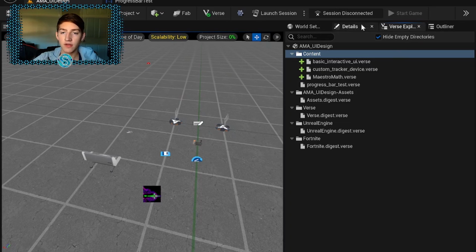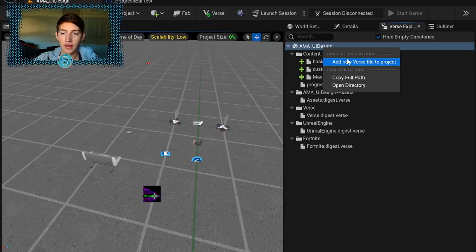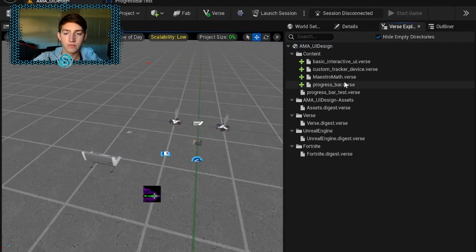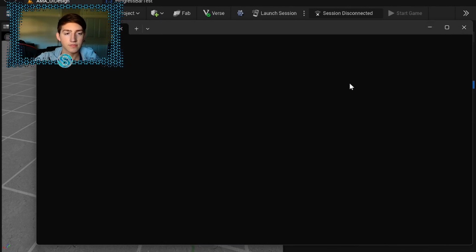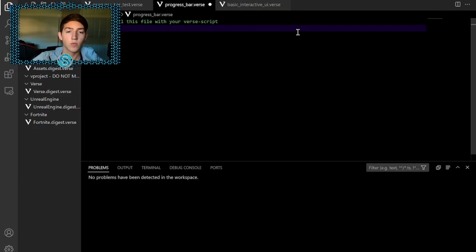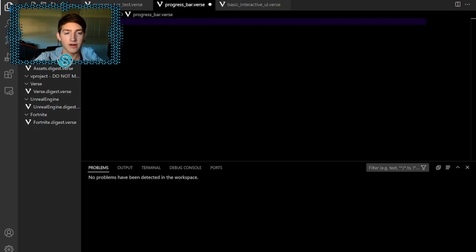All right, so open up your Verse Explorer. You want to add a new Verse file to project. We're gonna call it progress bar. And create empty. And then double click to open. Wait a few seconds.